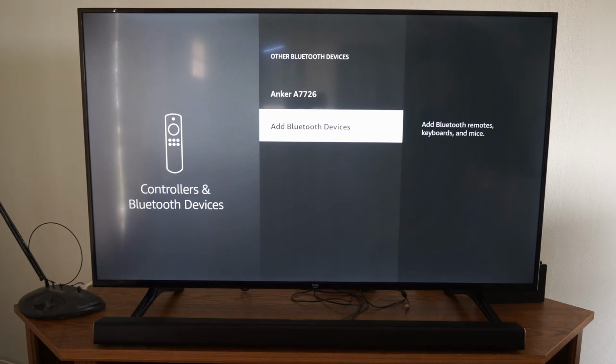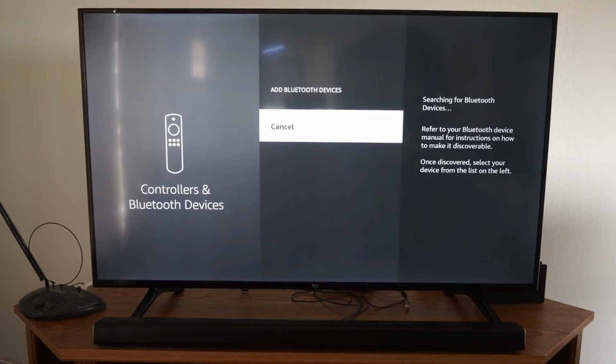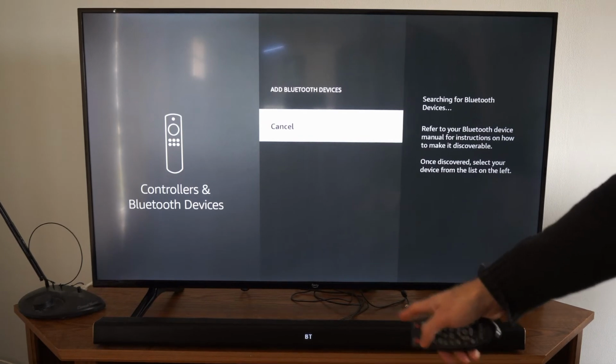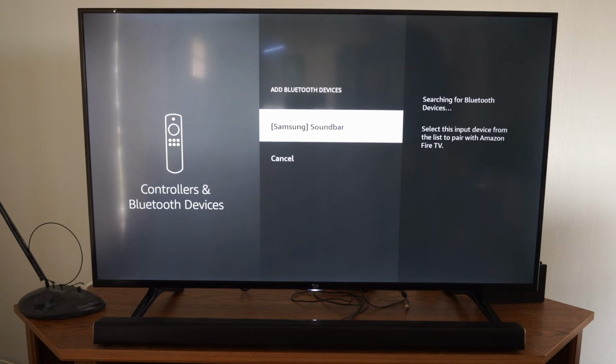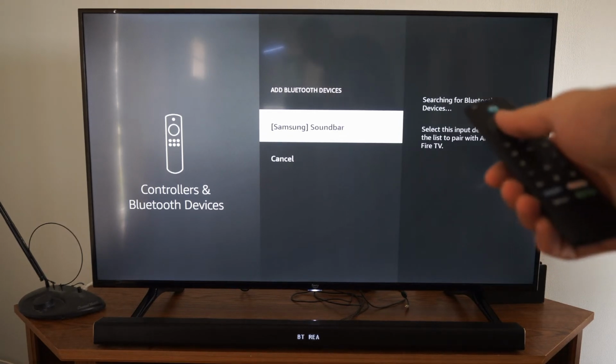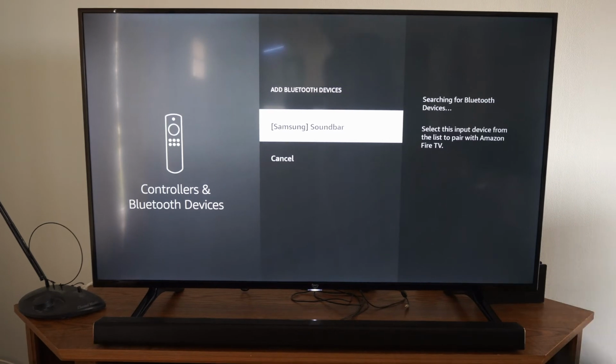So let's select this. Now go to your soundbar or external speakers and then go to the sources options. So you can see I'm on auxiliary HDMI. BT will stand for Bluetooth, and it says Bluetooth is ready. Now it should be scanning for Bluetooth devices, and it just displayed on my screen, Samsung soundbar. Let's select it with my remote now. And then it should go ahead and start pairing to it.